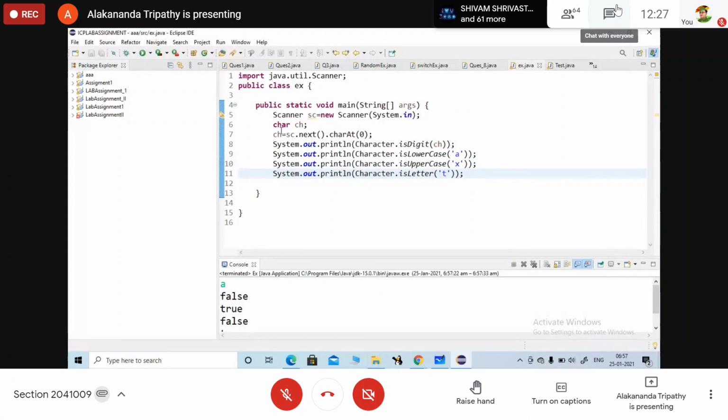So I have entered ch as A. isDigit will return the false value. isLowerCase is checking. A is a small letter, so it returns true. Here X is also small, so it returns false because this is isUpperCase. And to check whether it is a letter or not, it returns true. So just note down these methods, how we get the values to check whether it is a digit, lowercase, uppercase or letter.